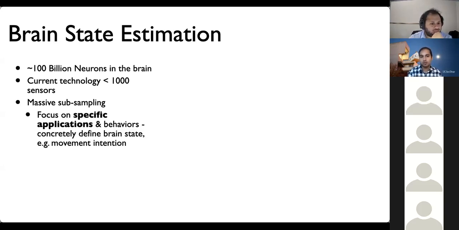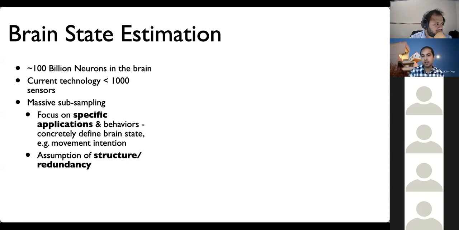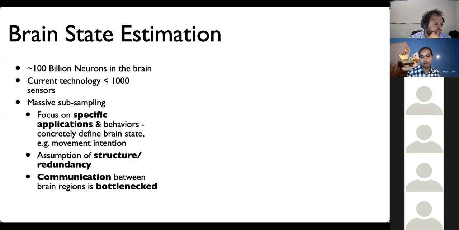We need to be able to achieve these goals while still massively subsampling. And so how do we do this? Well, we focus on specific applications, simplifying tasks. There's a relationship between the complexity of neural output and the complexity of the tasks and behaviors that we're looking at, so we can model them as being a little more simple. We make assumptions that come from neuroanatomy as well as empirical studies that suggest that there is structure and redundancy in brain state. And when we start to consider multiple brain regions and look at communication between those brain regions, we recognize that those communications are bottlenecked, right? The connectivity within a brain region is much heavier than the connectivity between the brain regions in general.